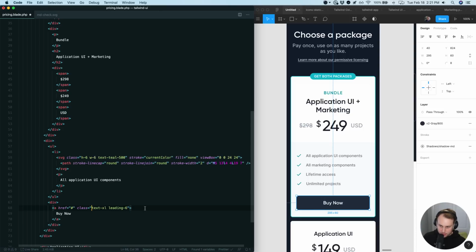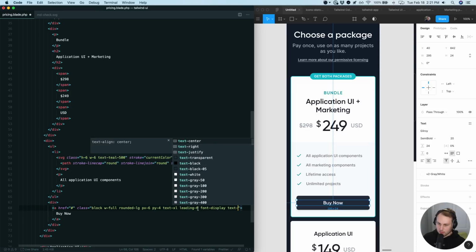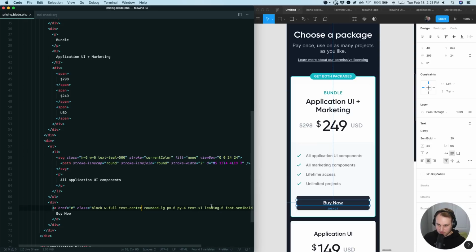So let's just make this a block level element. Let's just start with like px6, py4, see what it ends up looking like, and we'll go from there. So we've got a corner radius of 8. So I'll do rounded LG. The button text is font display. Text white. Font semi-bold. Okay, so we probably need to do text center on this too, since it's a link. It won't be centered automatically like a button would. Then we'll figure out some hover styles and stuff for it, once we've actually done it.